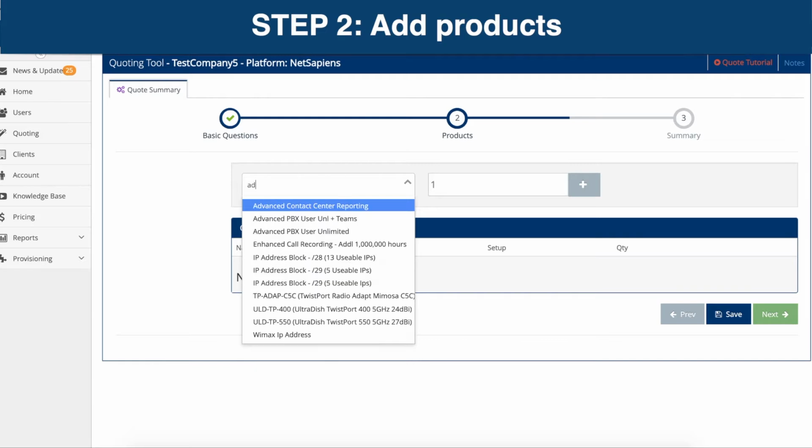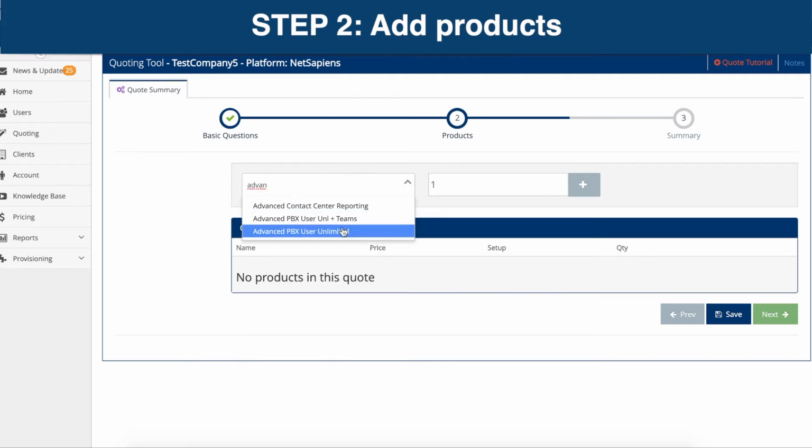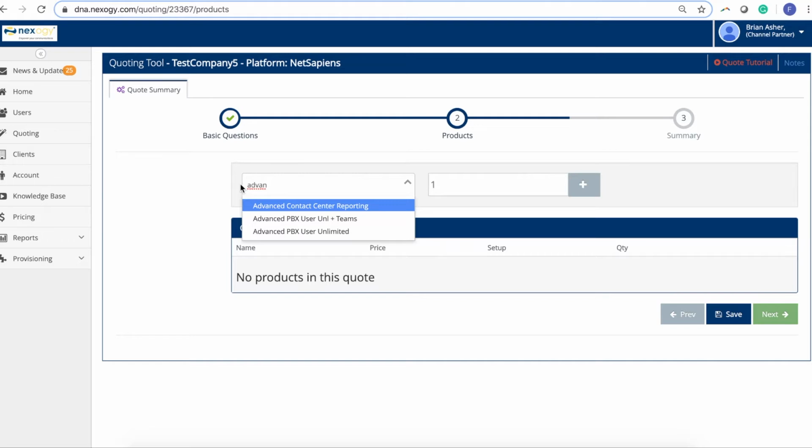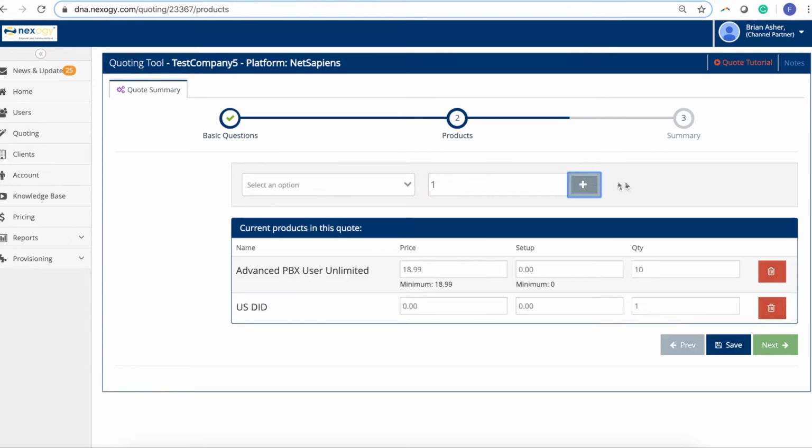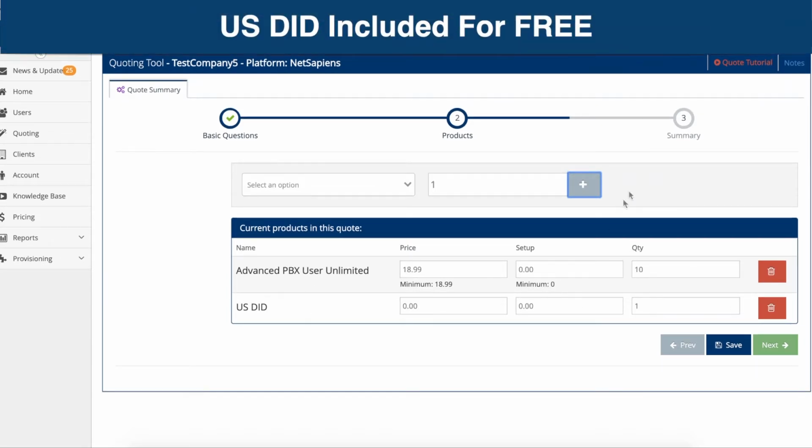I'm going to add 10 advanced PBX users. So you can see as I type, the filter will show the products that match whatever I typed. So I click on the Advanced PBX User Unlimited. I just add the number, which I can raise or lower here, or just type them in and add it. USDID will come by default for free for the customer. So I have my 10 advanced PBX users here.